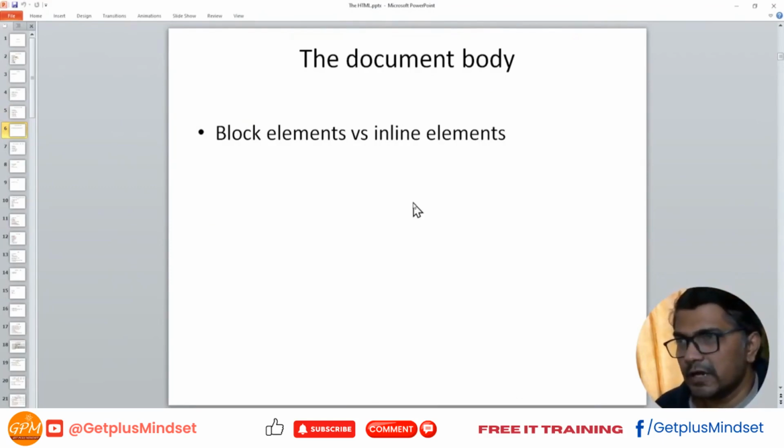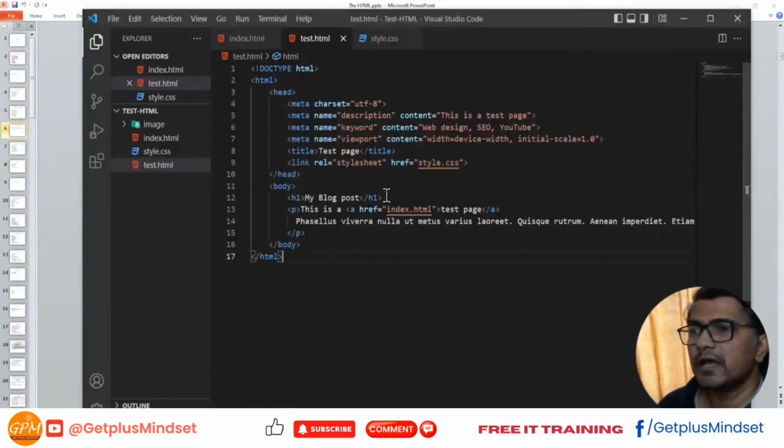All these elements are actually inline elements. The difference between the block element and inline element is very simple. When you look at this particular code, these are actually block elements. For h1, it is a block element. When you use h1, the next element, the p tag, starts after one line, in a new line.